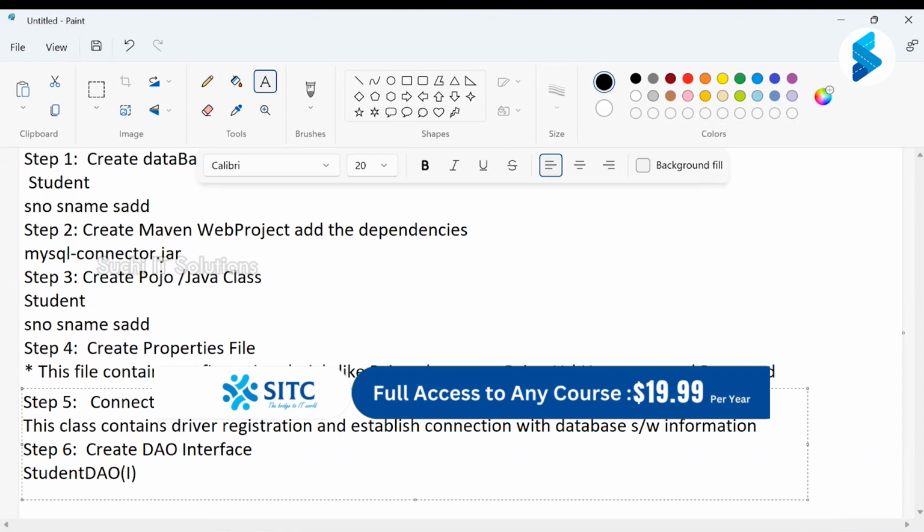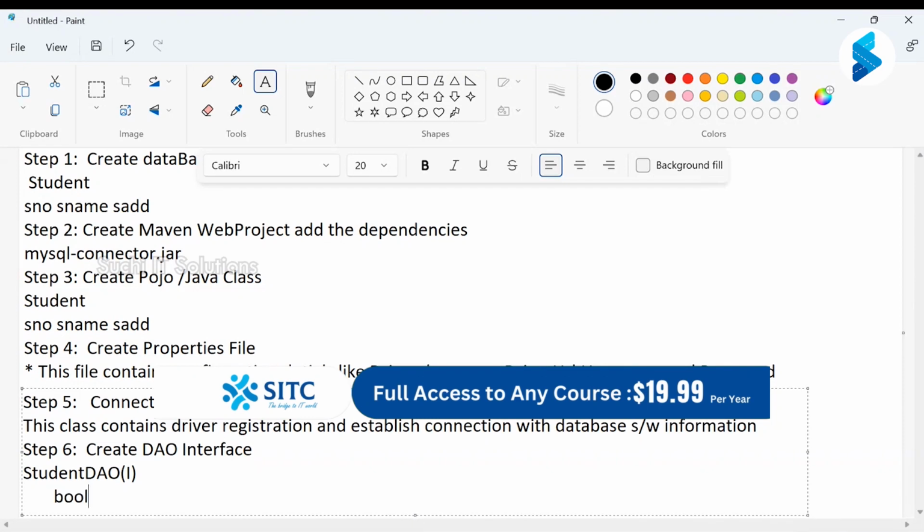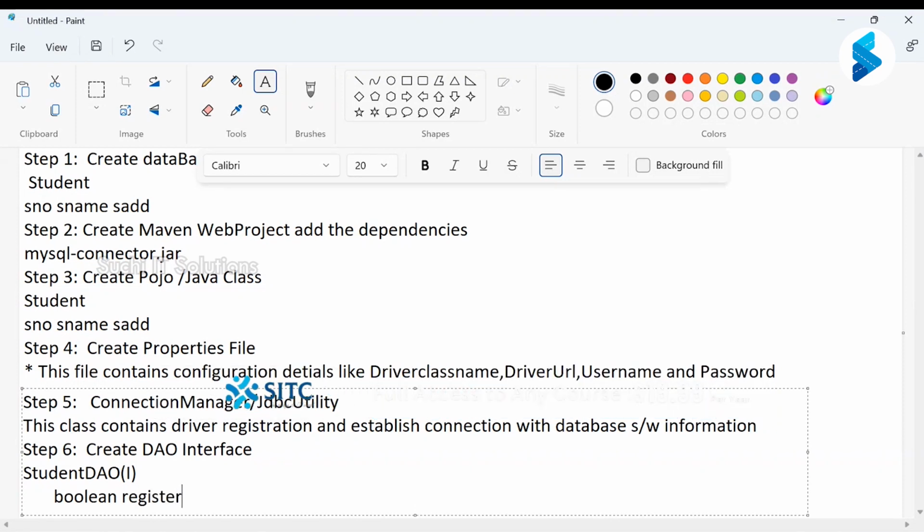You can specify what is the method we are using. Boolean, then what is the next one please. Register method, or you can use add student.